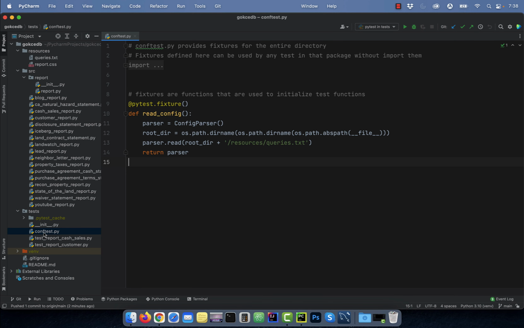The conftest.py file is a special Pytest file which provides fixtures for the entire directory. Any fixtures defined here can be used by any test in this package without a need to import them. Fixtures are functions that are used to initialize test functions. You use the @pytest.fixture decorator to define them.